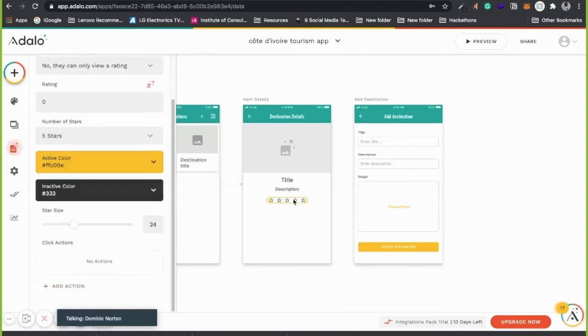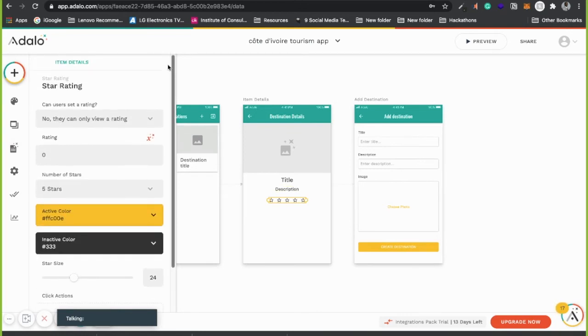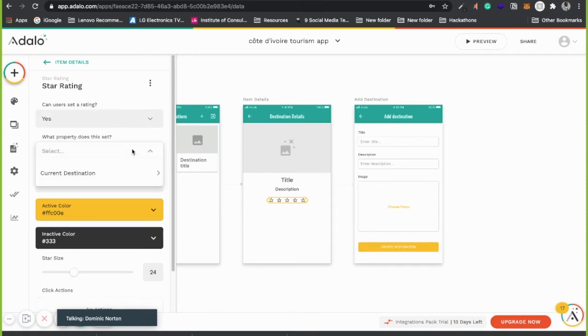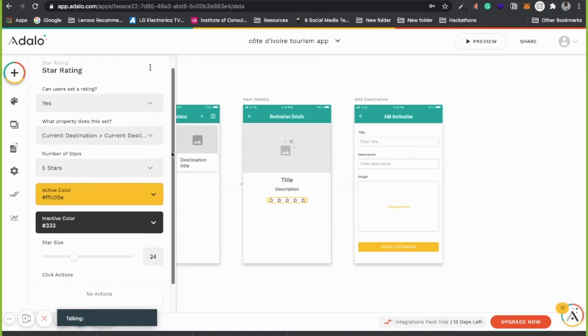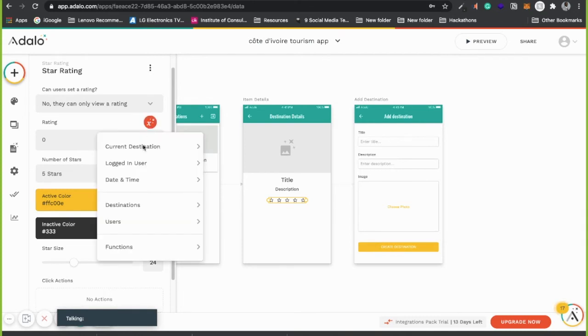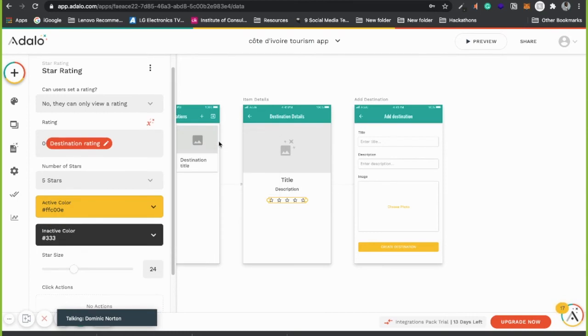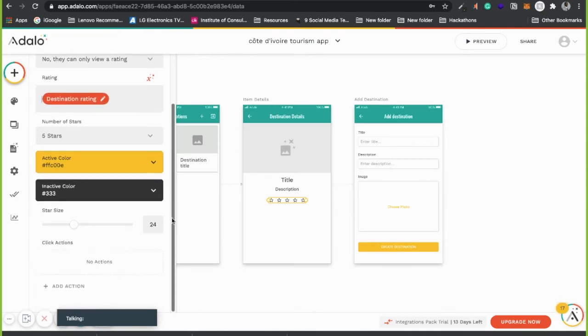And what I'm going to do is go back to this. I say, yes, users can set a rating. And I say it sets at current destination rating. And actually, I might change my mind. I say users can only view a rating. And the rating is going to be current destination rating. And it's out of a number of 5 stars or 10 stars. We're going to stay with 5. And that's all going to be the same.